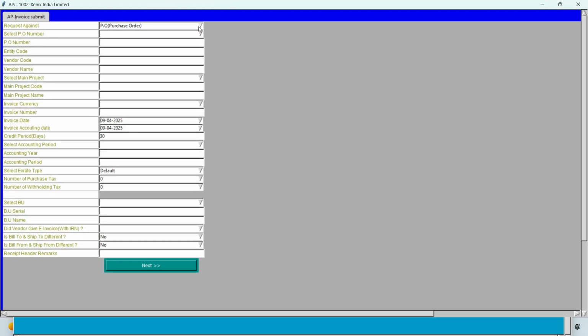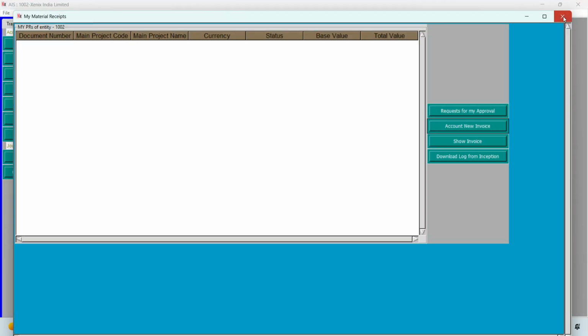You can account a vendor invoice under multiple routes, either against a purchase order or against a purchase agreement or against a material receipt. In this video, we are accounting a vendor invoice against a material receipt received in the store. Or you can directly account an invoice, or it could be a simple accounting or invoice submit. What is this invoice submit? It is for when your organization grows very big.